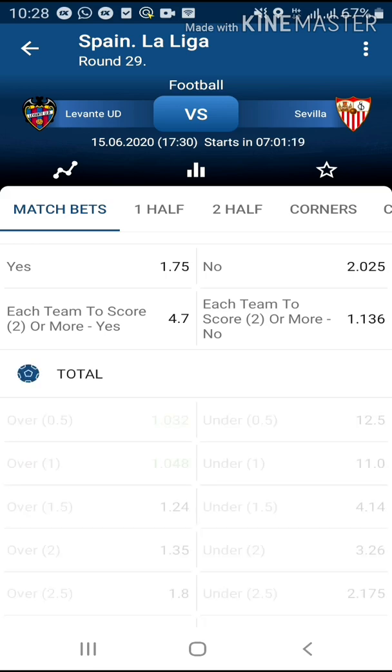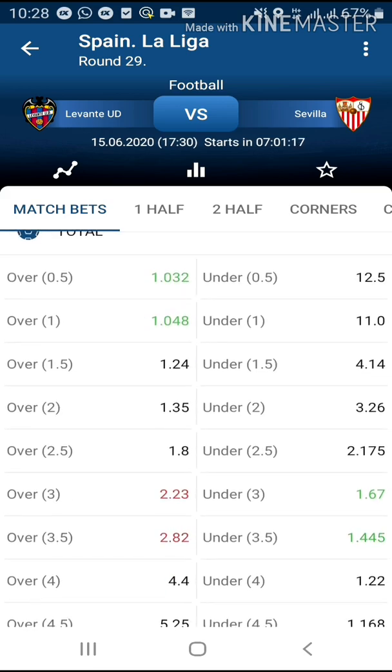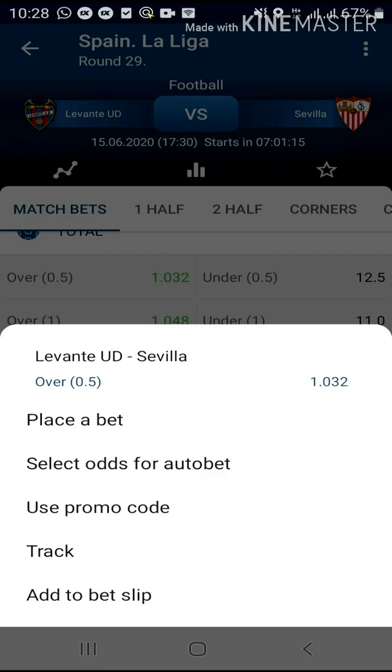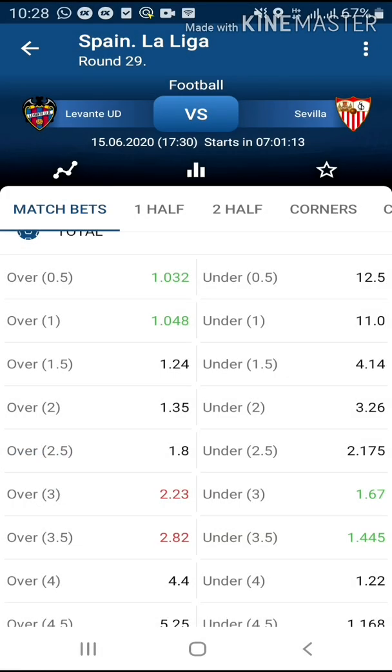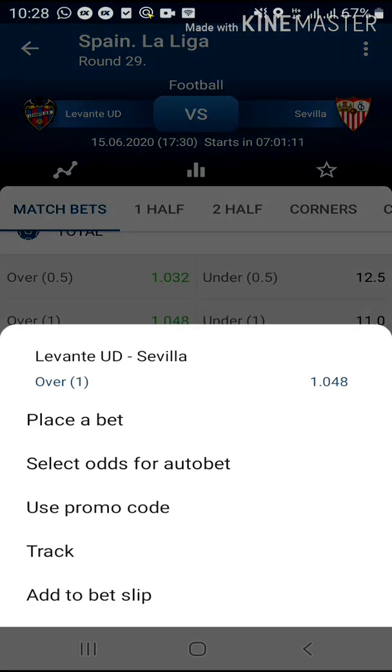So like you can see on the screen, I'm gonna click on the total. I know most of you know what over 0.5 means, and if you don't, it means they should score one goal, and under 0.5 means they shouldn't score a goal. So if they score a goal, you will lose your ticket. And with over 1.5, they should score 2 goals. Over 2.5, they should score 3 goals. Same applies to the under 2.5, they shouldn't score 3 goals. Under 1.5, they shouldn't score 1 goal. And under 0.5, they shouldn't score a goal.